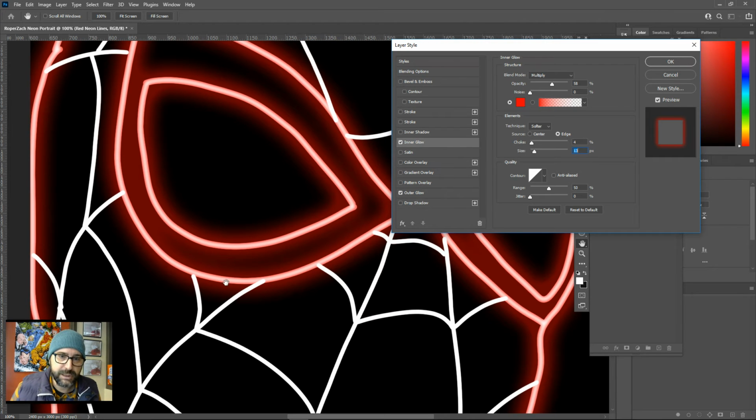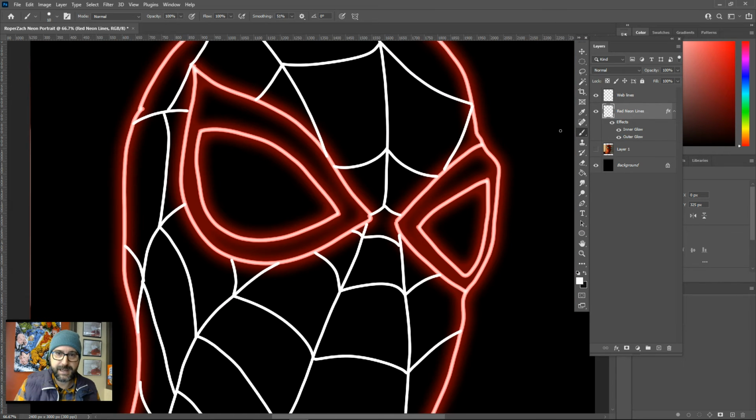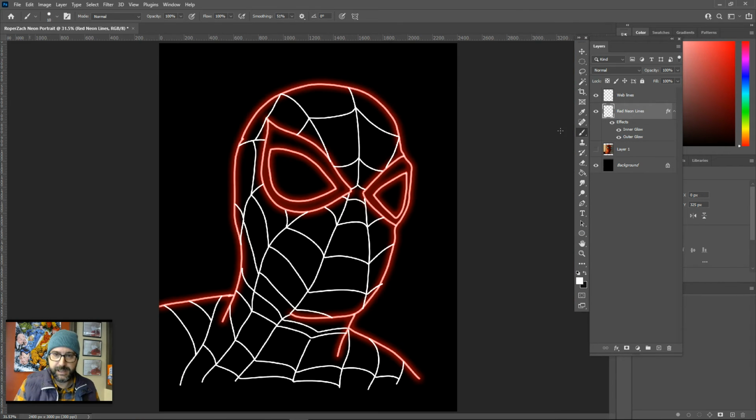The inner glow actually creates a little bit of a glow effect inside the line. So this is really helping sell that neon effect by making the lines look a little bit rounded like a neon tube. Okay. So again, play around with the settings. You can see what mine are here. I'm going to go ahead and click OK because I'm pretty happy with that. And already I've got a nice neon glow for this.